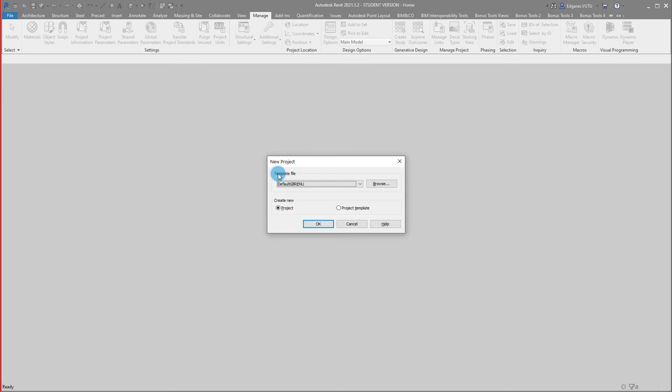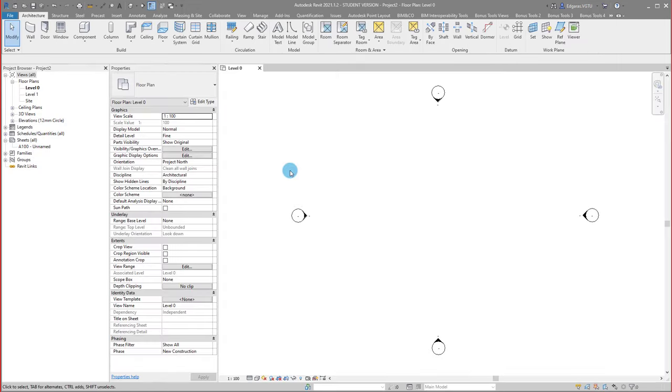So in Revit I select new project, and for template I will use default Great Britain English version. Let's click OK. So the main window will be site and also 3D model.